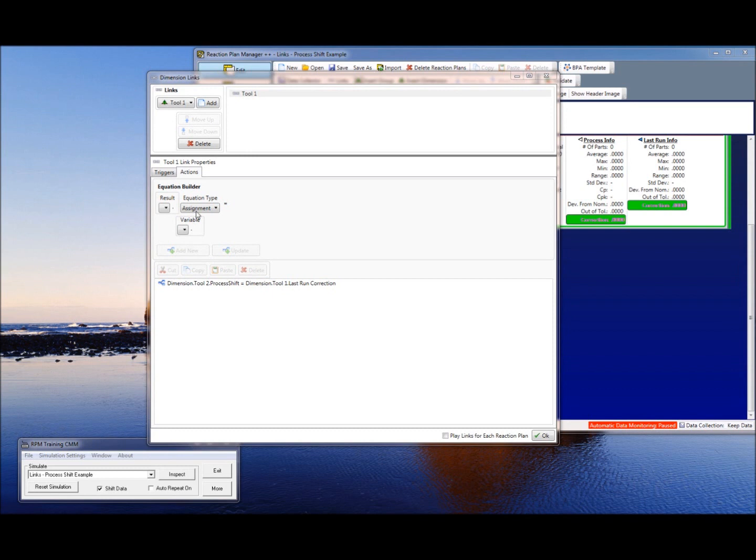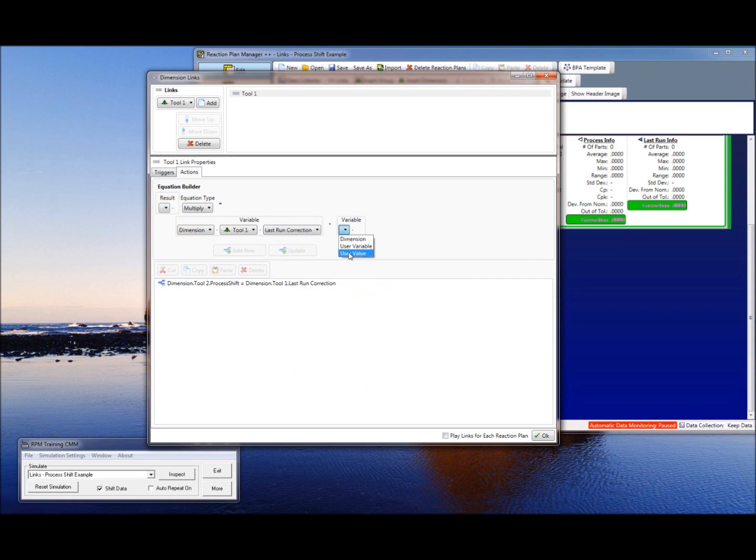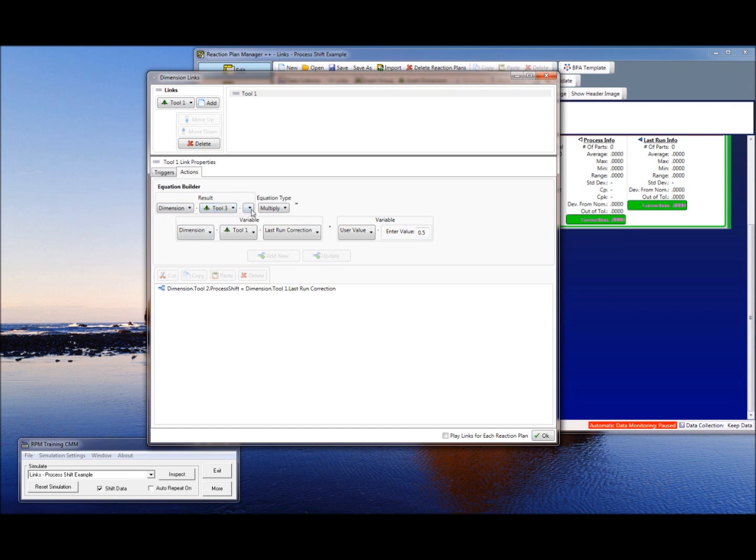When I build my equation, I don't want to do an assignment statement. I actually want to do a mathematical expression. I want to do a multiplication equation. Notice when I click on multiply, I've got a variable times a variable. So what I want to do is set this up so that it's going to take the last run correction of tool 1 and multiply it by a user value of 0.5. So this will take care of the equation for me. I'll multiply the last run correction times 0.5. And the results, I want it to go to tool 3 process shift.